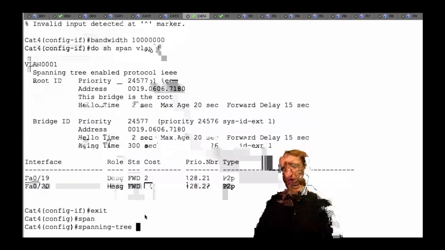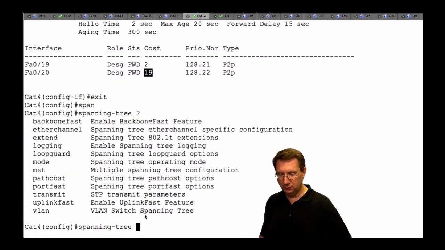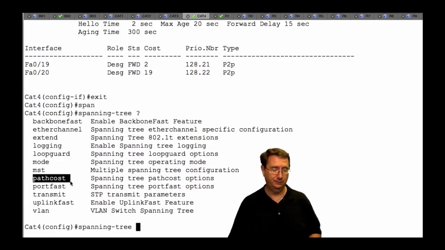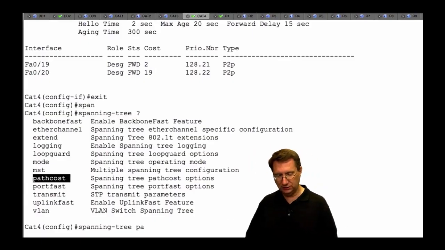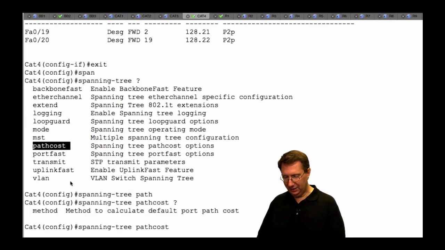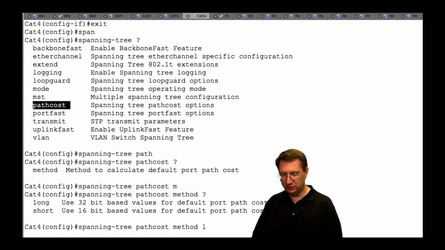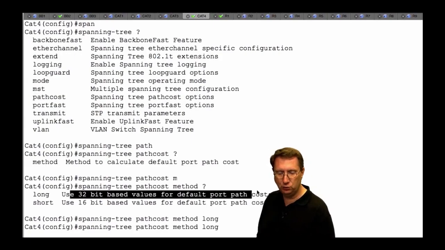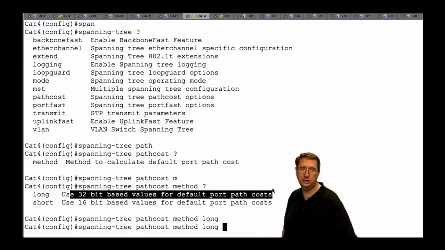Let's come in here and say spanning tree, and I'm going to point out the value here, which is going to be path cost. So I'll type path cost, and then I'm going to pick a method. The method I want to use is long. Now, long is going to allow me to utilize 32-bit values for my computations. So obviously, my numbers are going to get bigger.